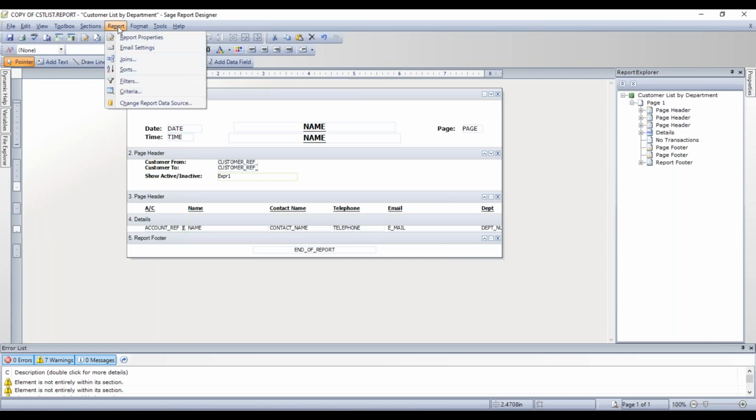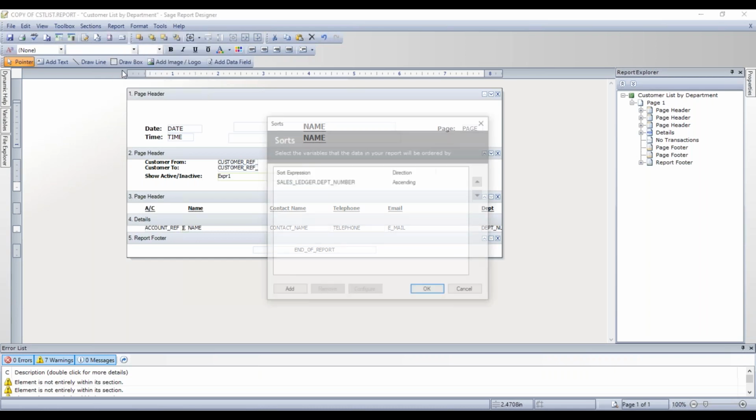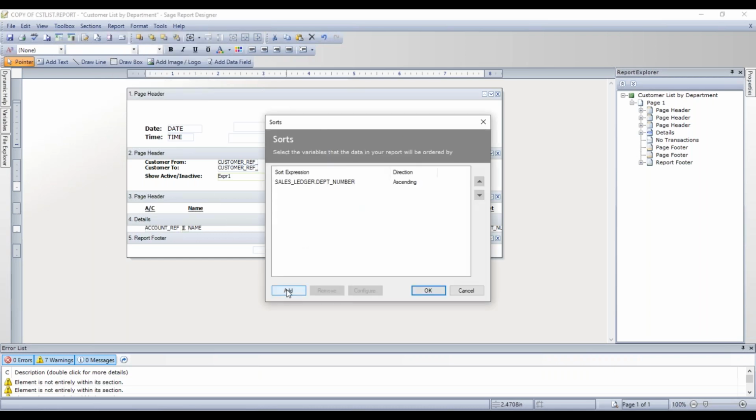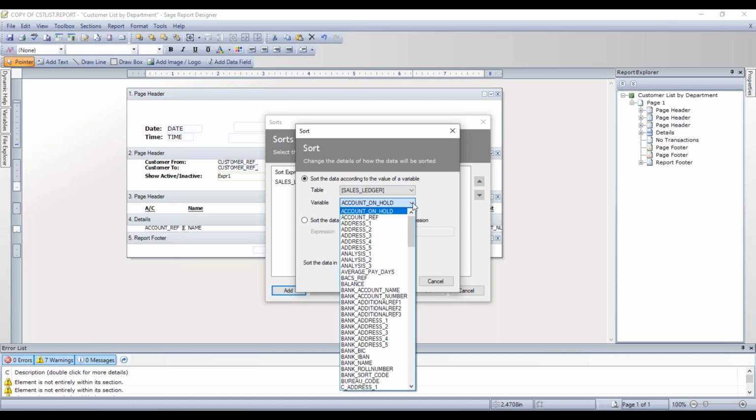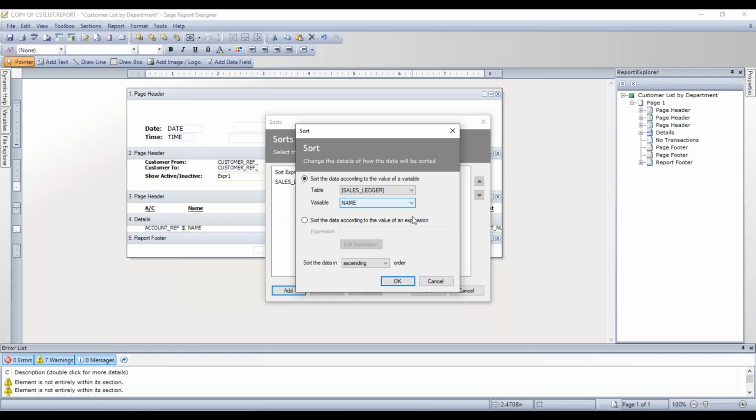So I'm going to go back into the report menu, go back into sorts, and then again, I can click on add. And this time I'm going to sort by the sales ledger name. So I'll select the table, sales ledger, and then the data field, I'll hit the letter N on my keyboard, and then I can select the name. Now this time I'm just going to set the sort order to descending just to show you how it looks. And once I've done that, it's just OK and OK again, so OK twice.